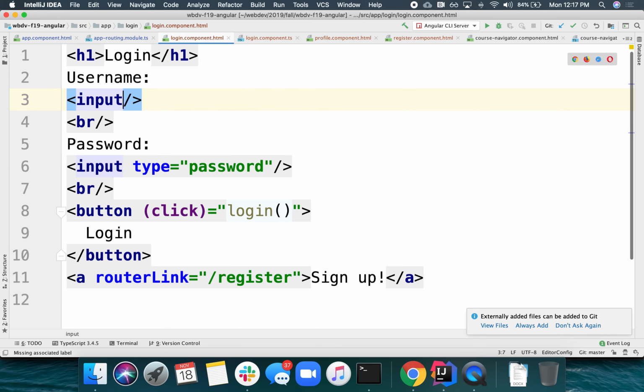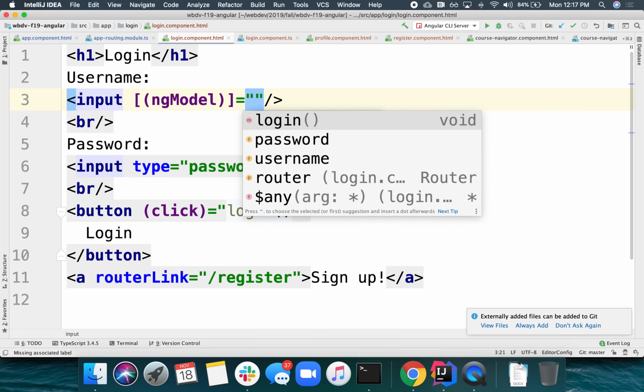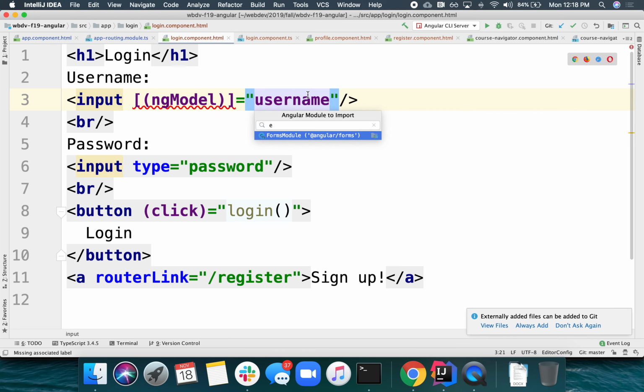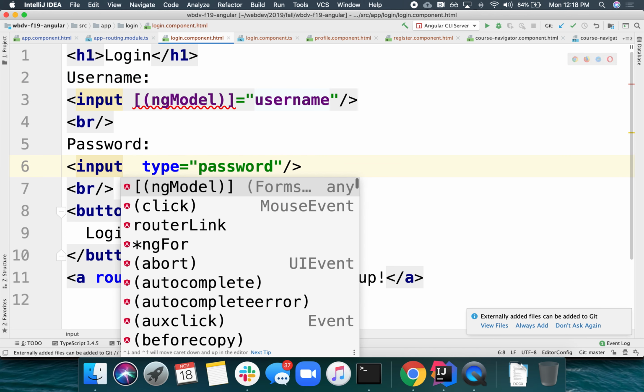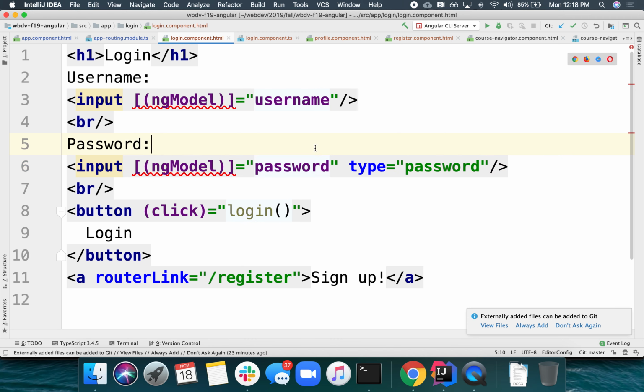So the way we're going to do that is to use what is called the ngModel. The ngModel is an Angular attribute that allows you to tie this input field to a state variable in the component. So for instance, this input field, I want to tie it to the username. There it is. And the password, I'm going to tie it to the password. There we go.